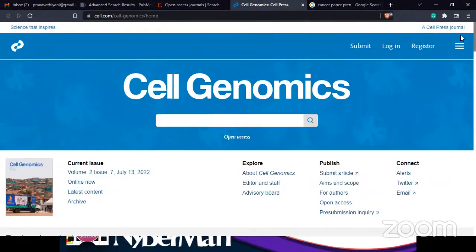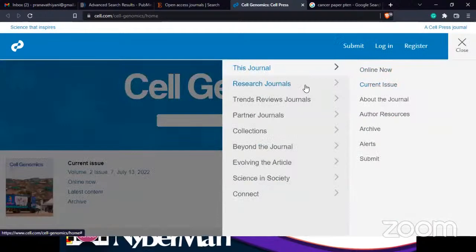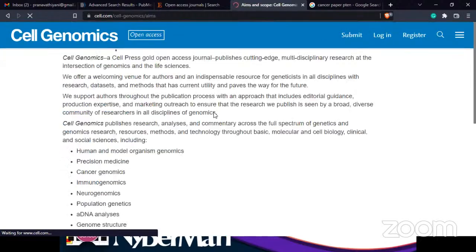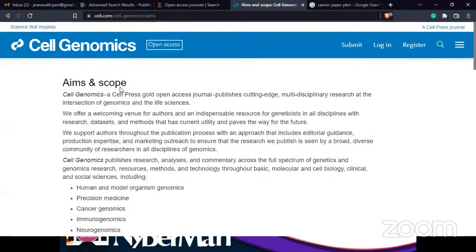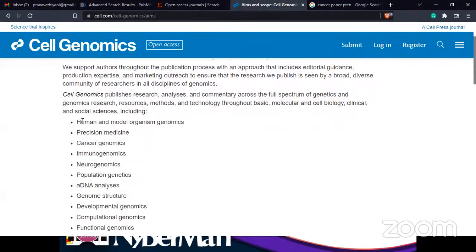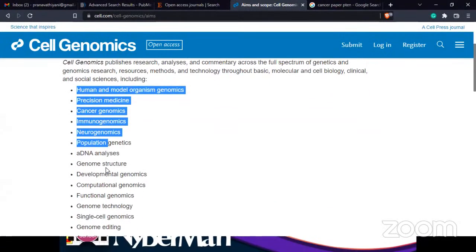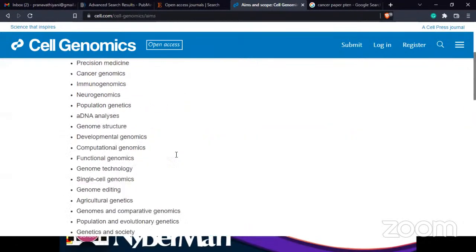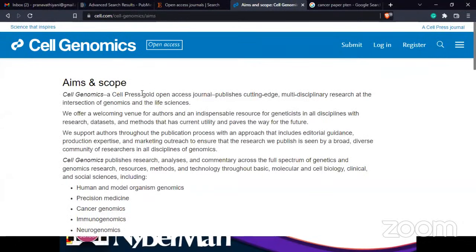Also, you can get the details about what it contains about the journal. If you go, you can understand what this journal publishes and what area of research they cover, and in the aim and scope of this one, you can understand basically what type of work they accept. So computational genomics, functional genomics. These types of work are accepted in this channel, and you have to pay for it. That's why it's called a gold open access channel.